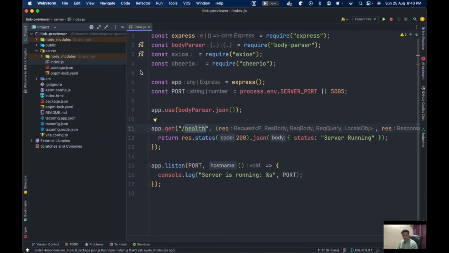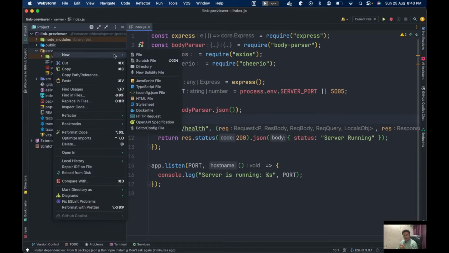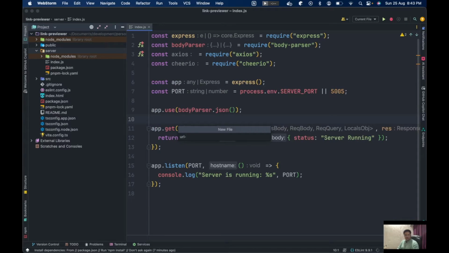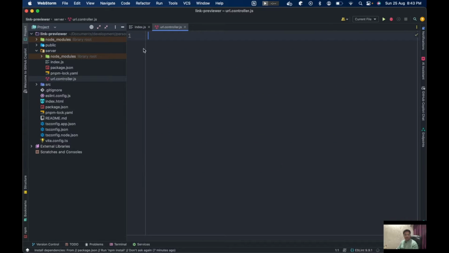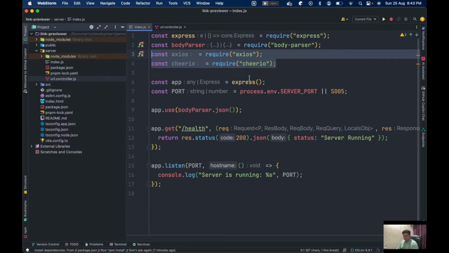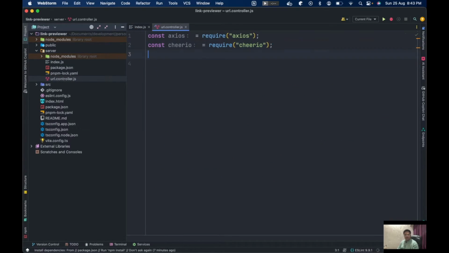Now let's add our API, which will actually call that. I'll define my API in index, but I'll actually use that in another function. So I'll create another file, maybe URL controller JS. I'll keep it here. That will be much better. Let's take it from here. And then we'll create a function over here, and then we will export it. So get URL preview data, get URL preview.